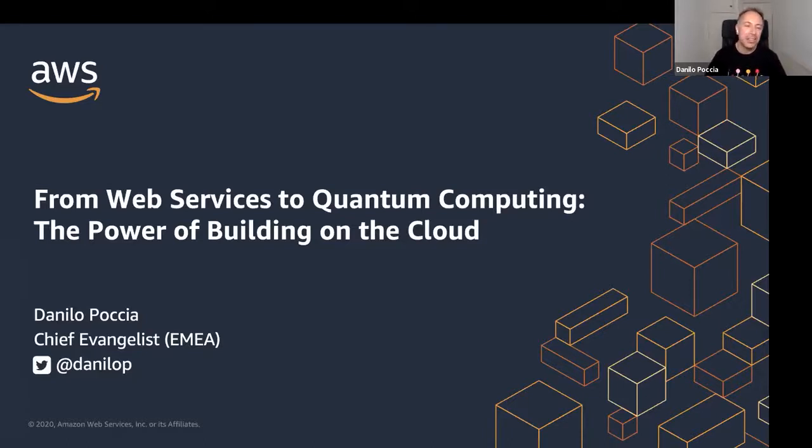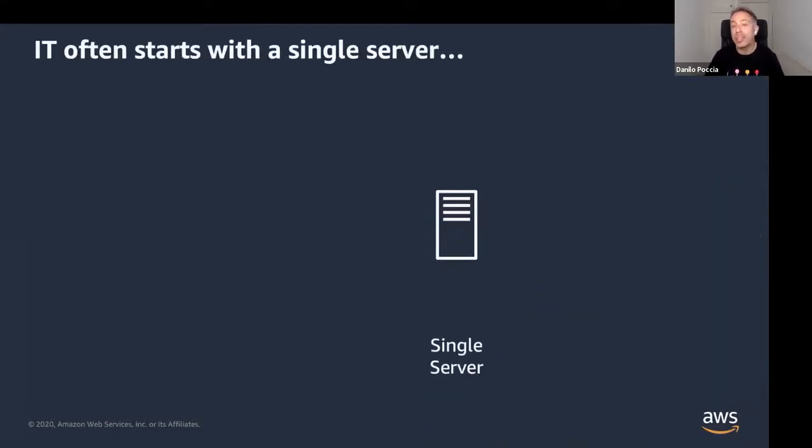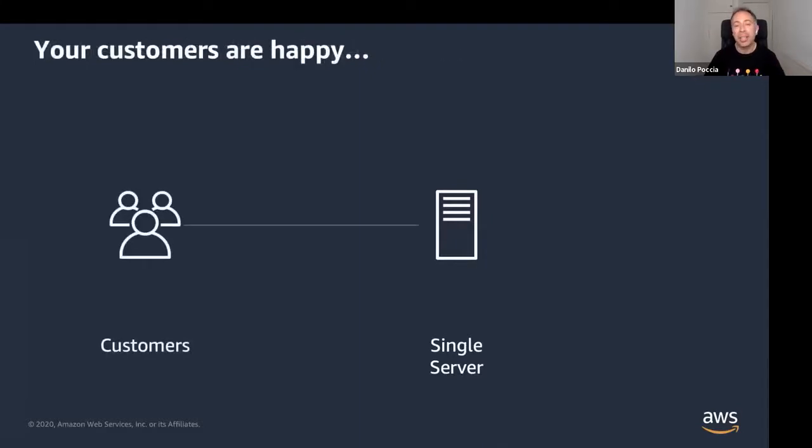So the idea of this session is to really start the day with an introduction of the power that cloud computing gives you to really create and build your ideas. And if we look at how often you start, if you don't use the cloud, you build something and maybe you deploy it on a single server. And then your customers arrive and start using your application.